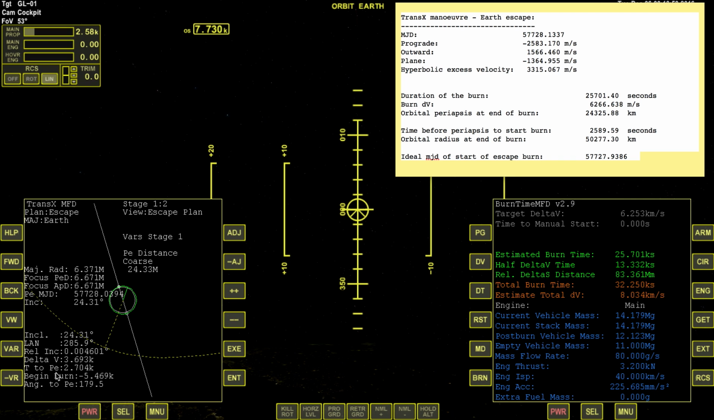The time to periapsis is now 2,700 seconds, and I need to start the burn in 2,589.59 seconds before periapsis. So in just over 100 seconds I need to start this burn. Let's just review things. I've set up the PE distance, I set up the escape plan and the PE distance in TransX, so that's all good. I'm locked into the prograde orientation courtesy of Pursuit MFD, and I've set up the correct estimated burn time in burn time MFD so that I can burn for exactly that amount of time. Okay, so we're ready to go.